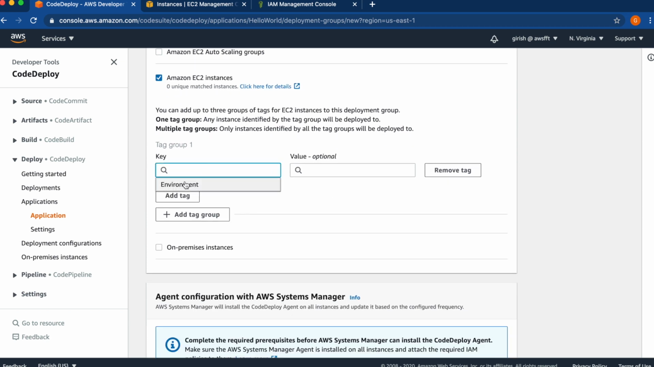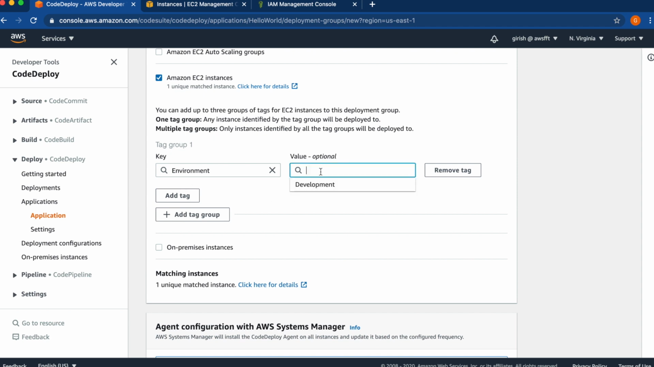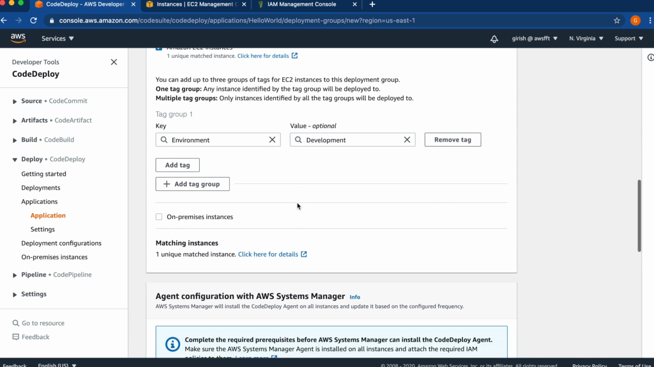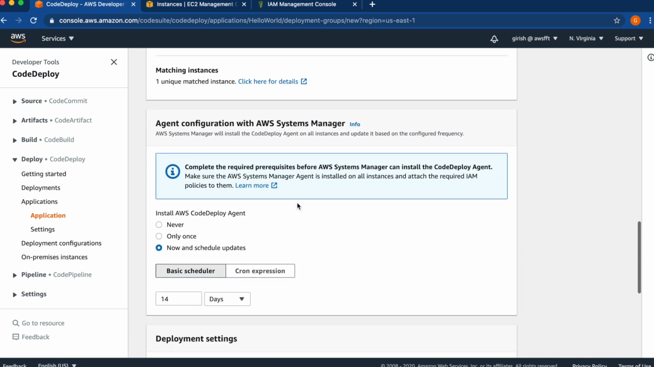And here is the key, environment and development, right? When you do this, it finds the matching instances. If there is more than one where the environment is development, this is a tag associated with the instance, you can see that many instances here. But in our case it's one, so you can see the matching instance is one. Okay, that's good.